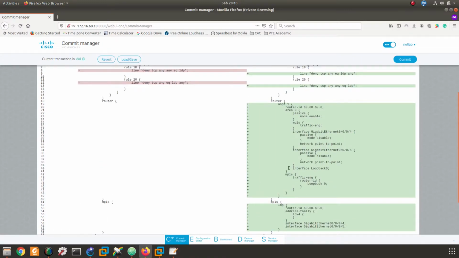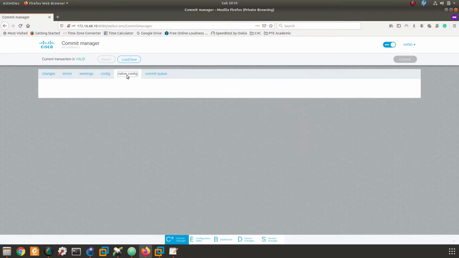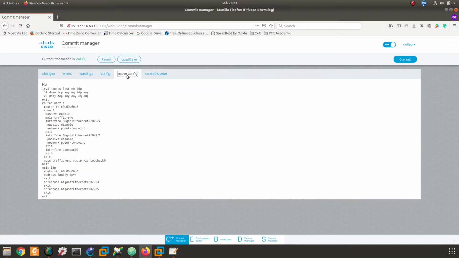This is in JSON format, I think, but we can check also in the native config. So once you create or input all the parameters, it's not directly pushed to the device, but it will ask you to make a confirmation whether this configuration is correct or not, so you can check before you push all the configuration. This is a good point because it will reduce the human error, or you can check whether your configuration is correct or not in this section. Once you make sure that all the configuration is correct, then you can just press commit here.